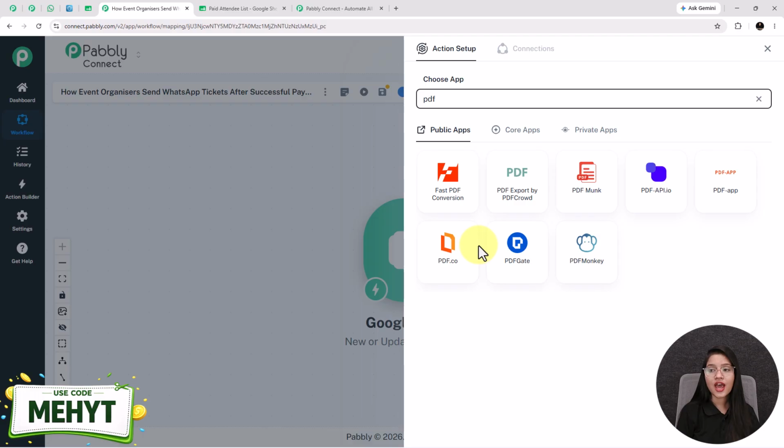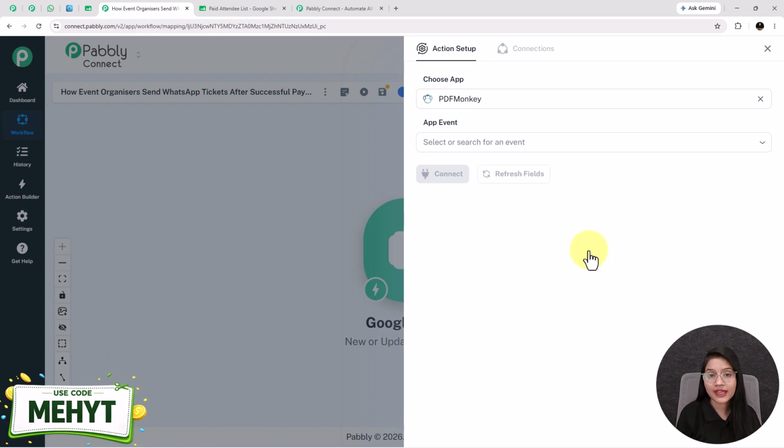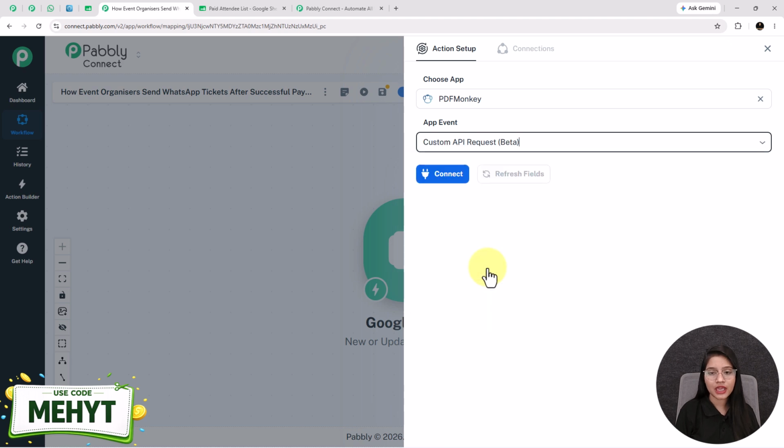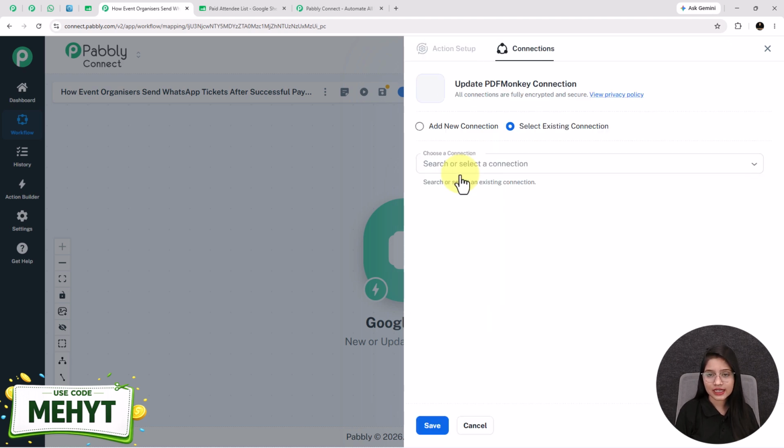Moving forward, I'm going to select my action application as PDF Monkey. Now, why am I using PDF Monkey? The reason is we need to automatically generate a personalized event ticket for every paid attendee. After selecting the application, the app event I am selecting as custom API request. Next, I'll click on this connect button.